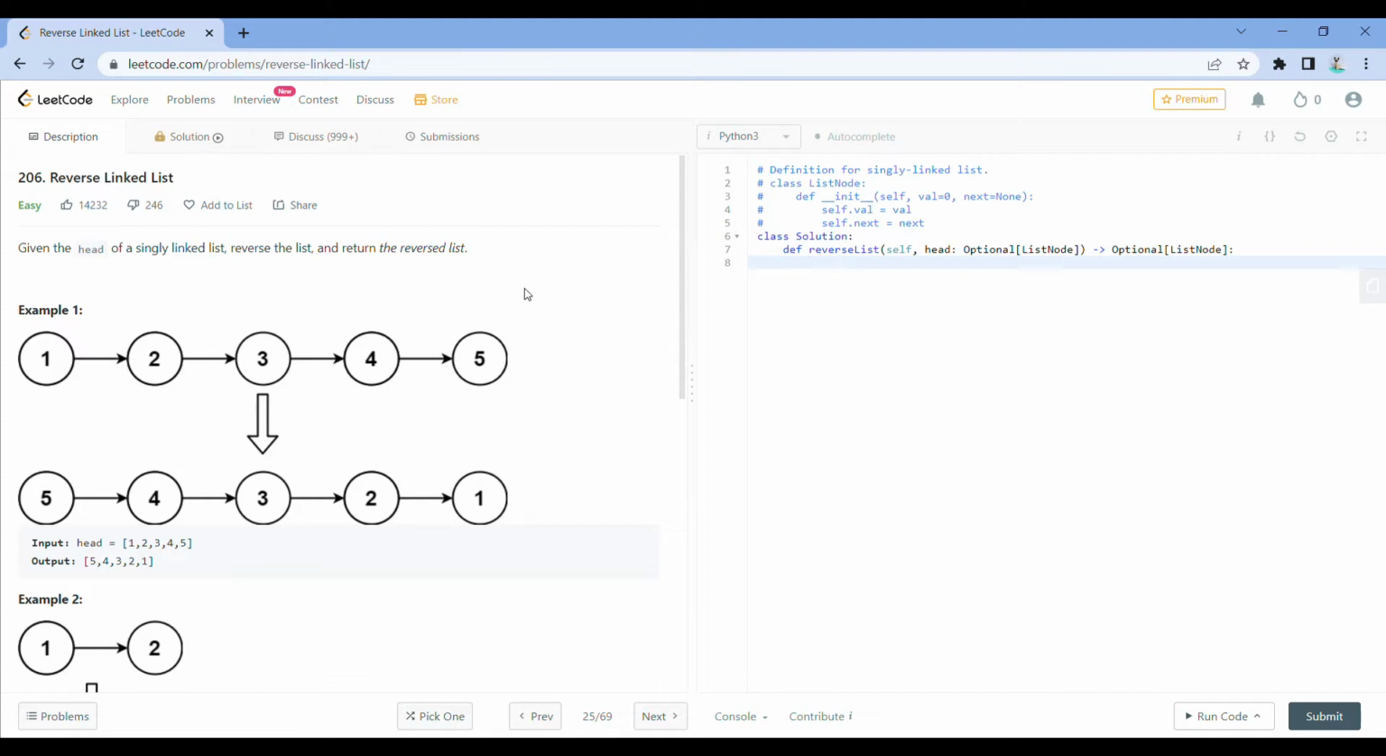If we consider the example, we are given a linked list with 5 nodes starting with 1 ending at 5. And what we are supposed to do is reverse the linked list and return the head. That is, the tail becomes the head and the head becomes the tail. And every single direction of the pointer between the linked list is reversed. So now 5 points to 4, 4 points to 3, 3 points to 2, and 2 points to 1.